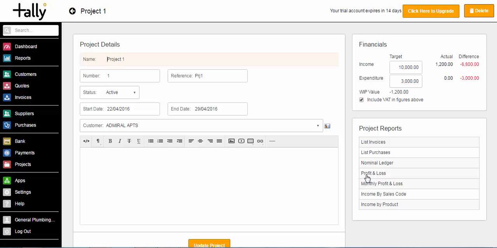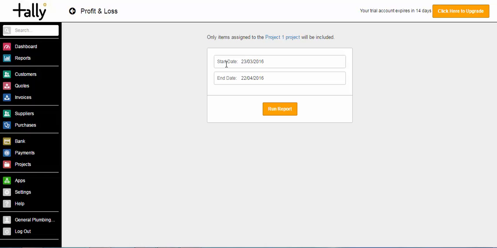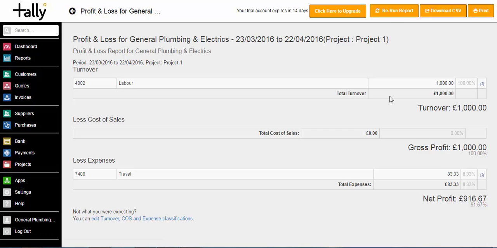So if I want to know how much profit I'm making on this, I can just hit P&L, and then I can choose the start date and the end date for the report, run my report, and I can now see there's my invoice value, my labour, and we can see less expenses. So we can see the hotel we posted in here, £83.33, and we can see my net profit on there is now tracking at £916. We can print these reports off and we can download them to Excel.